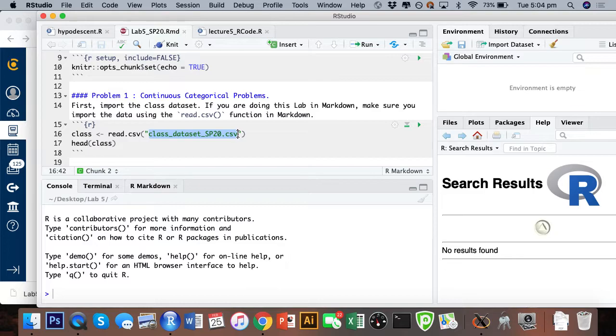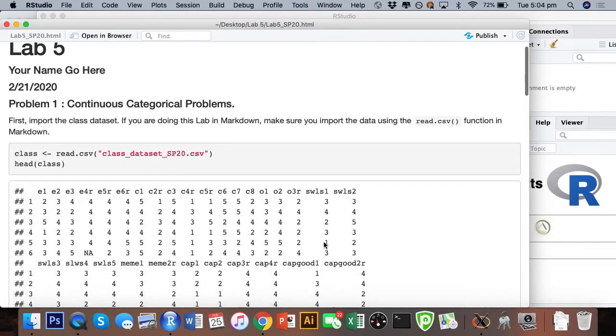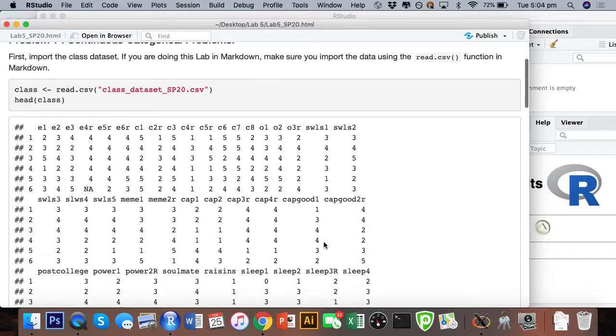It seems to me one of the most difficult things when you're starting with R is loading data. Take a few moments, try to get it to knit with the data set and this head command. And hopefully you'll be looking at something like this.